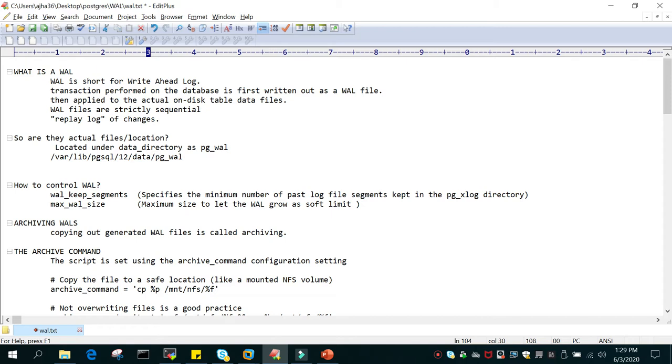Whenever a transaction is performed on the database, let's say insert, update, delete, or any other operation that modifies the Postgres database, it is first written out to a file known as the write ahead log file. Then it is saved onto the actual data files of the Postgres database. Whatever changes are happening to Postgres are sequentially written into the WAL file.